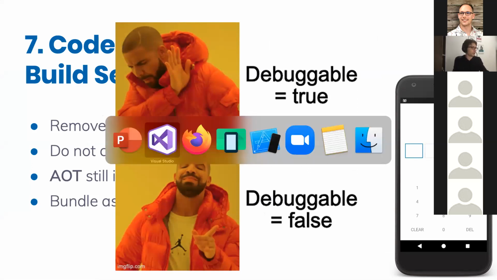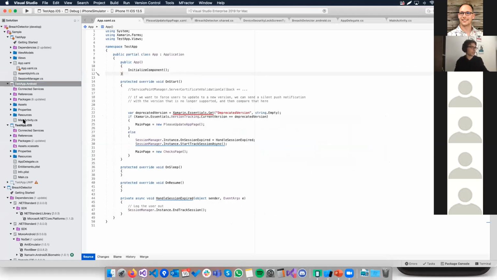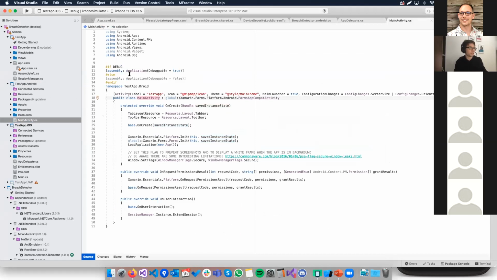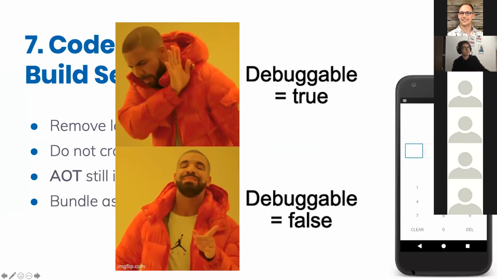So if we go back to the app, let's go to the Android project main activity. And as you can see here, I have this very little if compile variable there. If debug, then I have an assembly attribute saying debuggable true when debugging, always false otherwise. Now that's there because, this is an Android specific thing, by the way, debuggable false is going to prevent your app from allowing a debugger to attach to it.